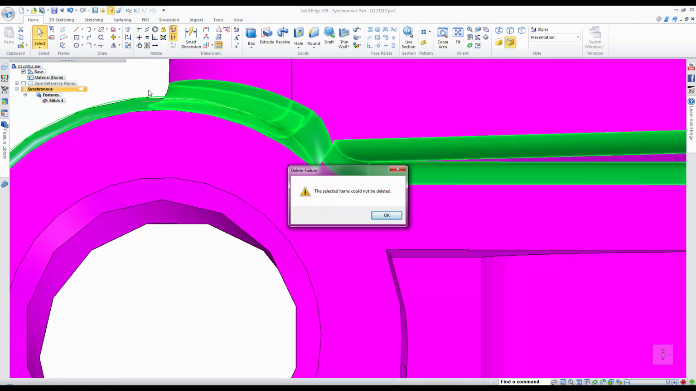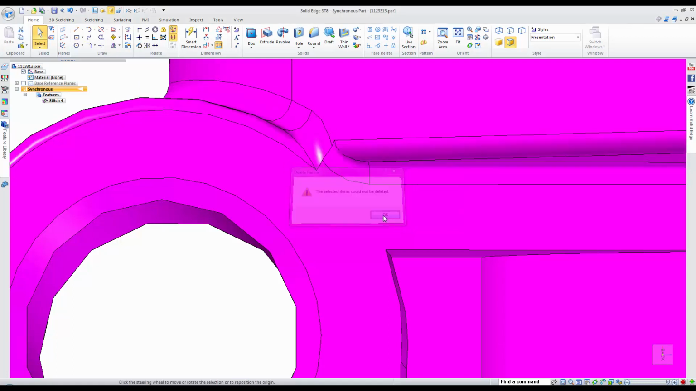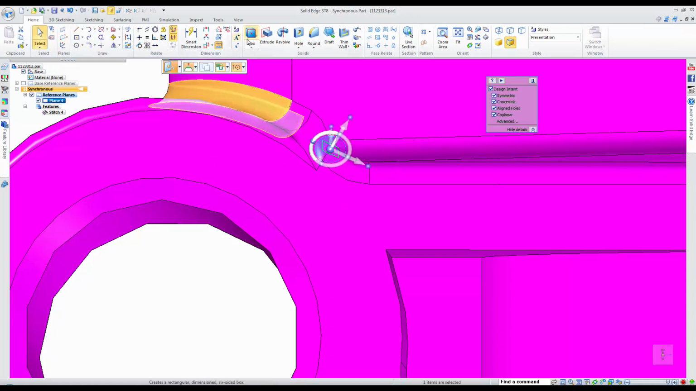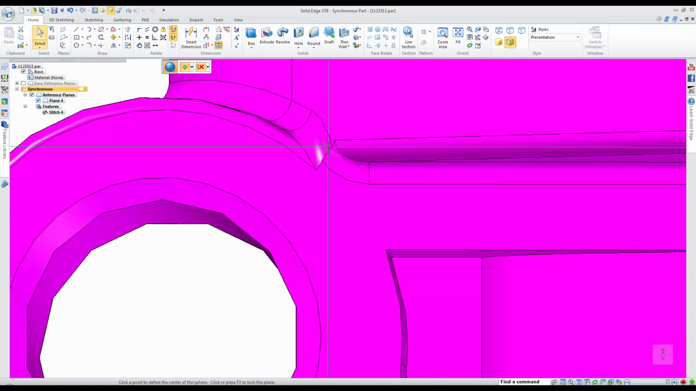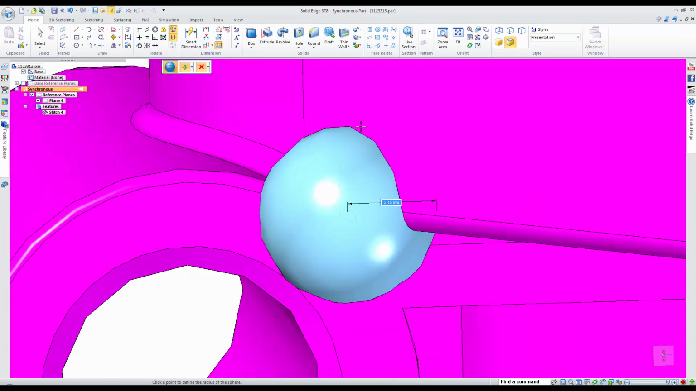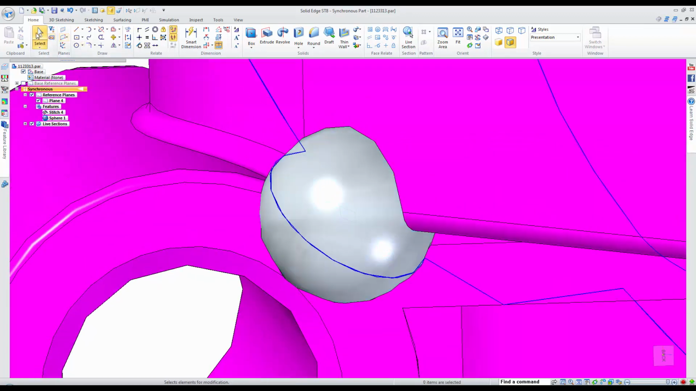they could not be deleted because we cannot solve that corner condition and what would happen if we deleted all of those. So what we can do is I'm just going to place a plane in here and then use that to draw a sphere. So with the new quick create shapes in ST7 and 8, I can do a sphere, and I'm just going to draw a ball here, or a sphere, that covers that entire corner.